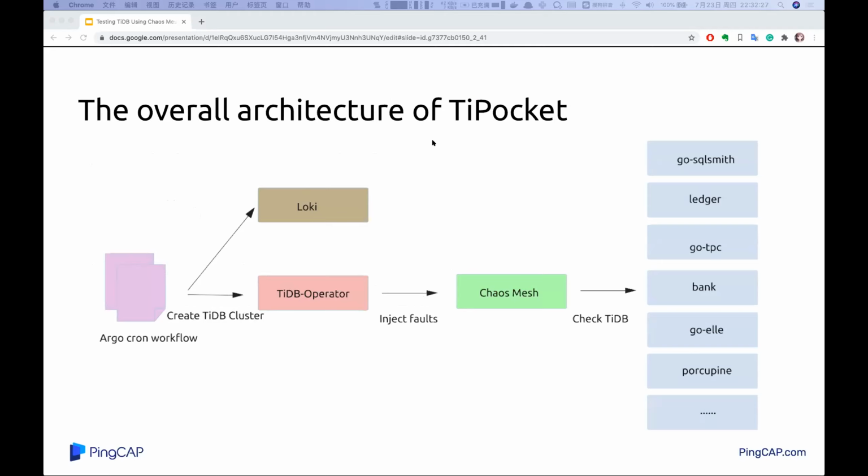This is the overall architecture of Typocket. With the help of rich open source ecosystems, we can establish a testing platform from scratch easily. That's the reason why we embrace open source actively. From this architecture picture, you can see that there are 5 components.